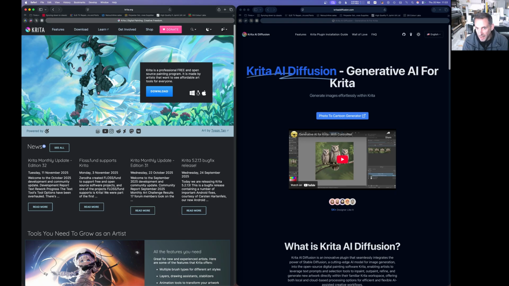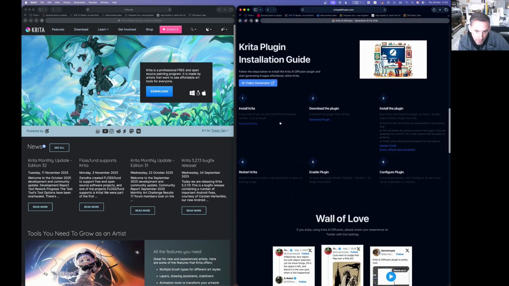So you get that software, and then you go to kritaaidiffusion.com and install this plugin. It's got a Krita plugin installation guide at the top. It's all quite straightforward. Install Krita, download the plugin, install the plugin by selecting the zip archive. But I won't go too far into that. You can read that if you decide to try. But you basically install the plugin, restart it, enable the plugin under settings, Dockers, AI, and then you configure the plugin. Now I will show you how to configure it quickly.